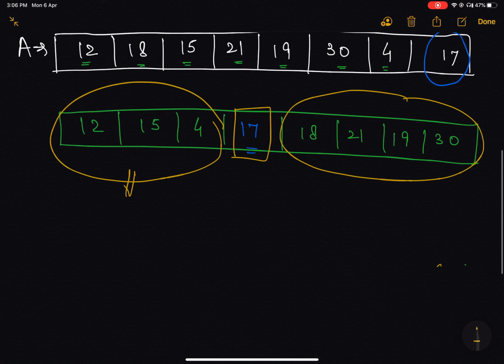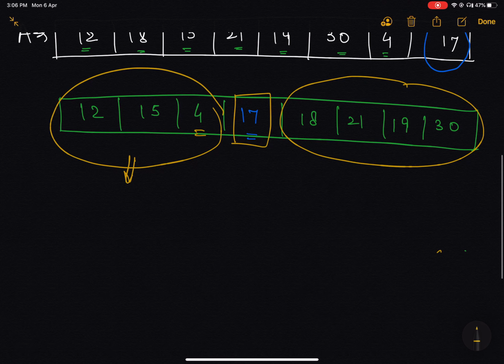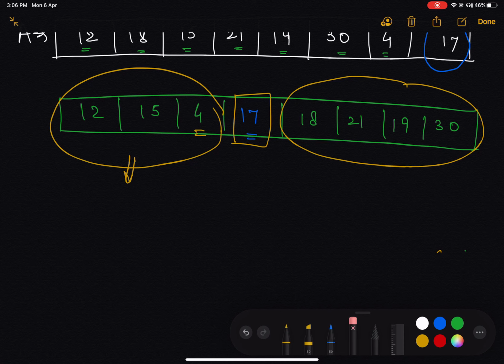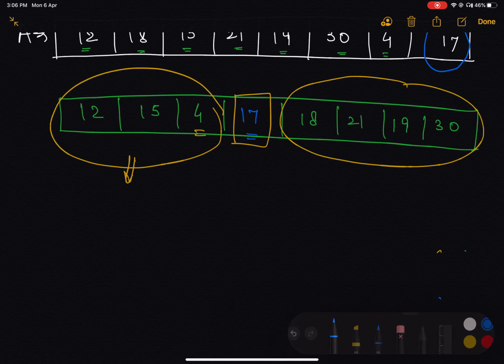So for the left subarray, we will choose 4 as the pivot, as that is the rightmost element of this subarray. Now we will try to bring 4 to the correct position, and the array will change: 4 will come to the correct position and 15 and 12 will go to the right side of it. There is no element lesser than 4 in this current subarray, so there will be nothing to the left of 4.